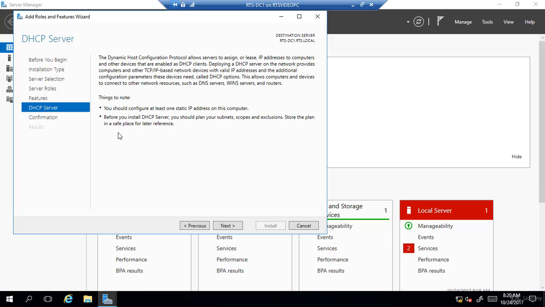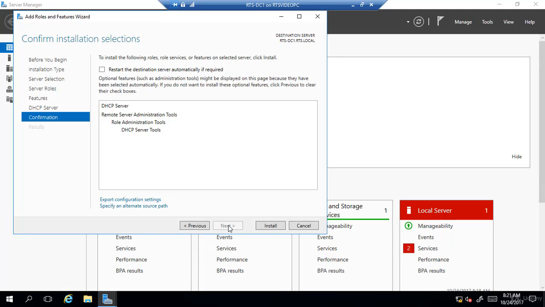The last bullet says, before you install DHCP server, you should plan your subnets, scopes, exclusions, and store the plan in a safe place for later reference. That simply means I should have planned out the configuration for this server ahead of time. I'm going to select Next for that. On the Confirm Installations, I'm just going to click Install.